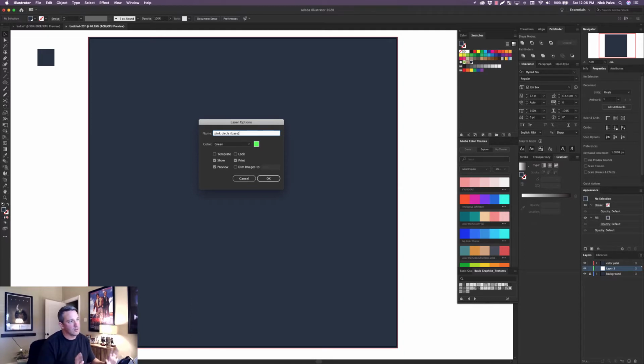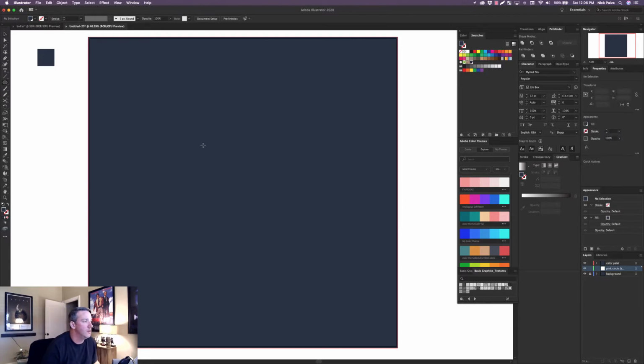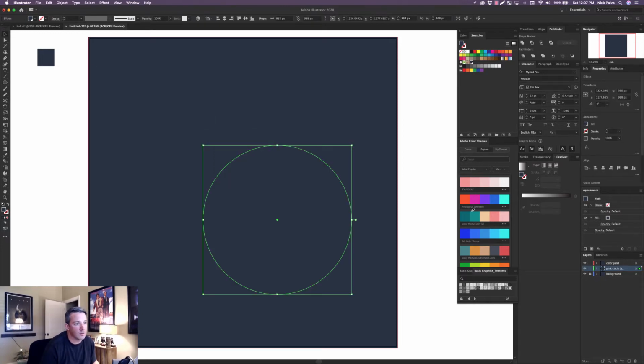Try to keep your layers organized and named in a way that you know what it is, or in a way that makes sense to you. I usually call things like this the base, just so I know it's the base. So we'll just name it pink circle base, and then we're going to grab our ellipse tool, double click, and make this 968 by 968 pixels. Click OK, and there's our circle.